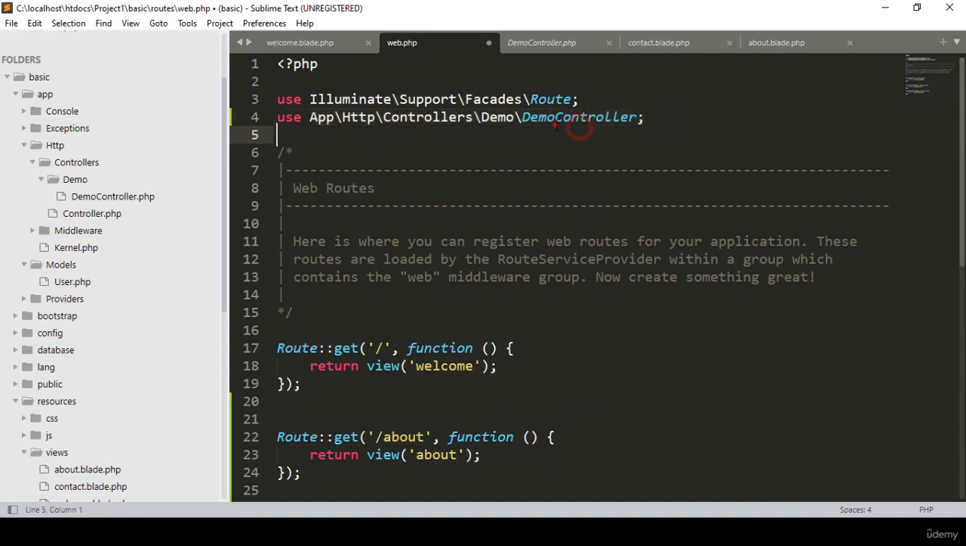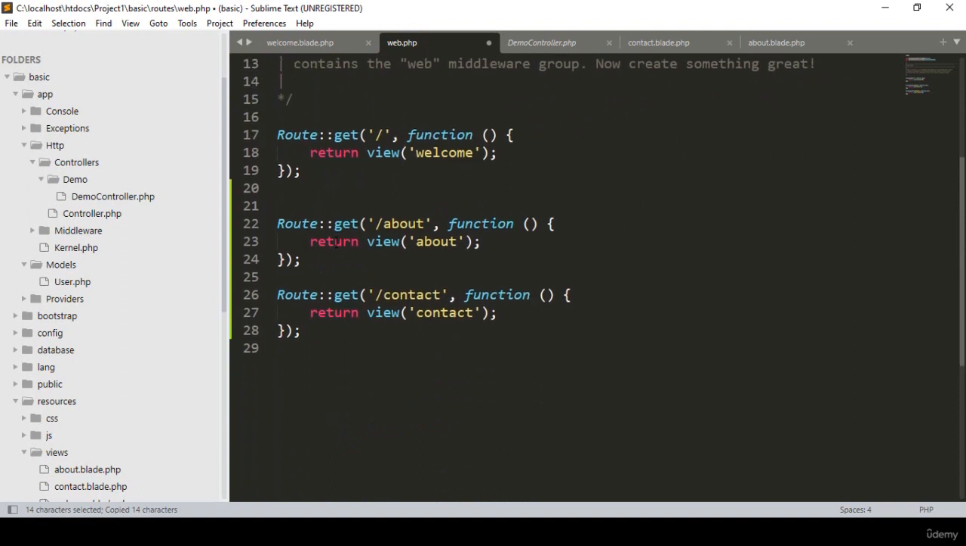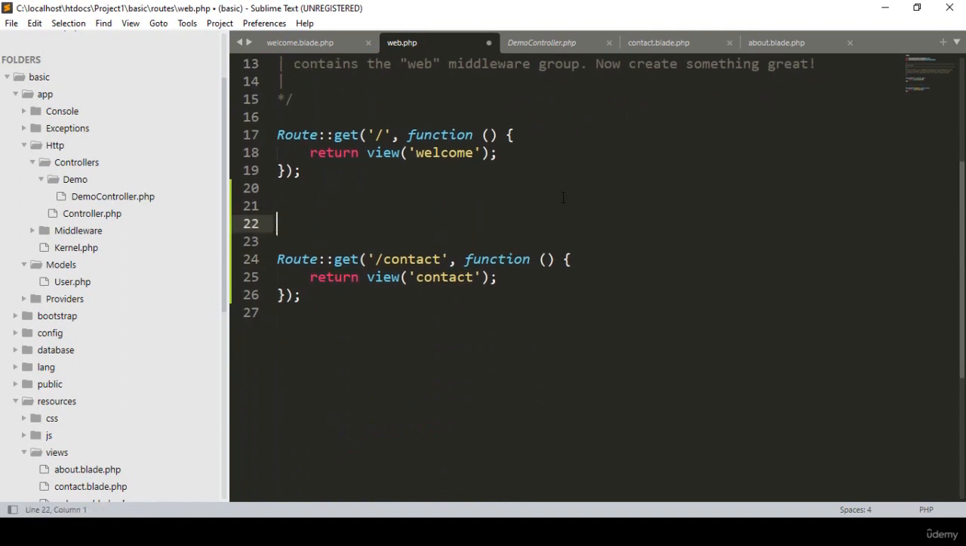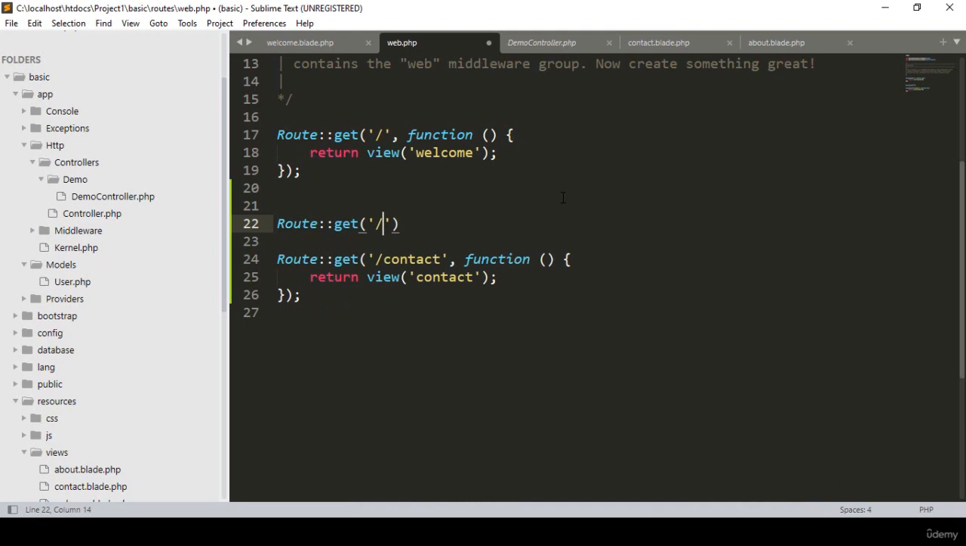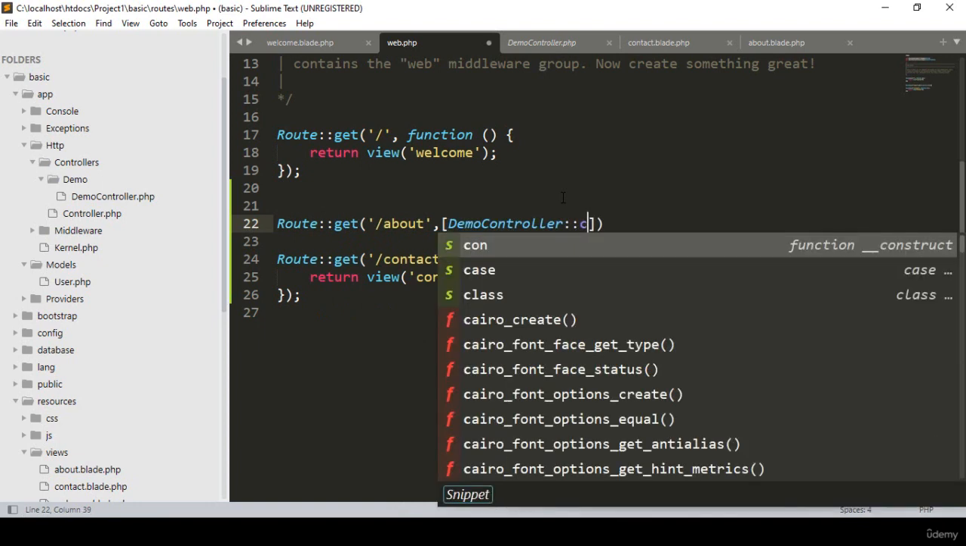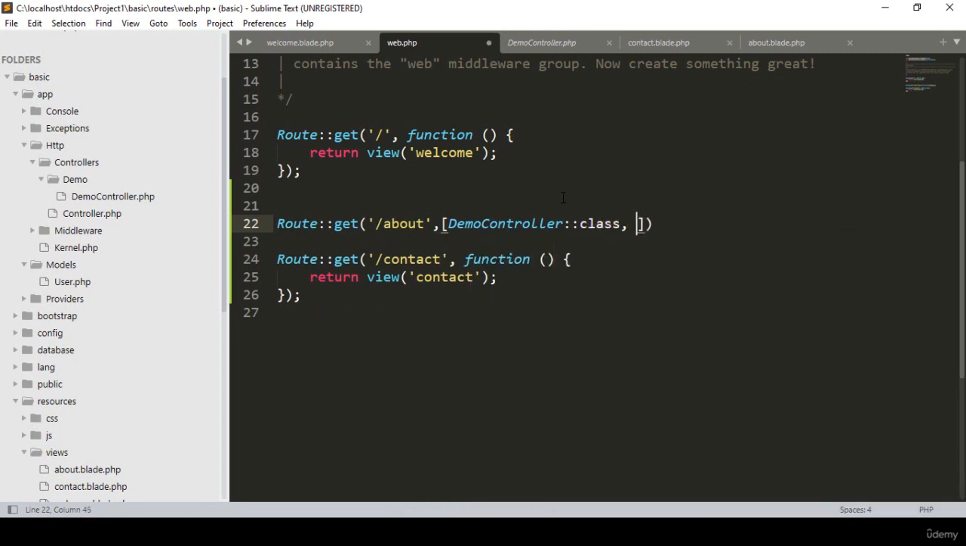Now I want to access our DemoController in our route. Right now I remove everything, and write Route with the get method. In this get method, our path will be /about. Then here we load our controller name, DemoController, with ::class, and after that you have to add your method name.